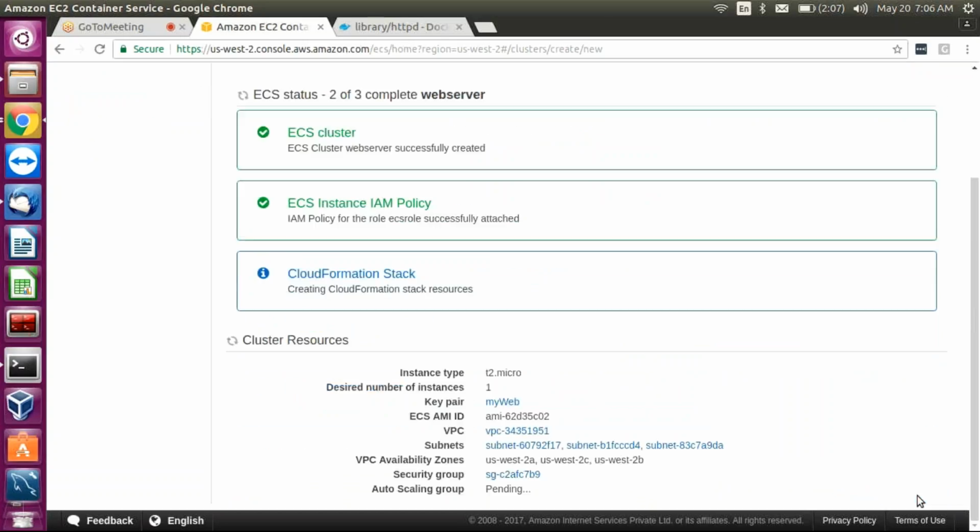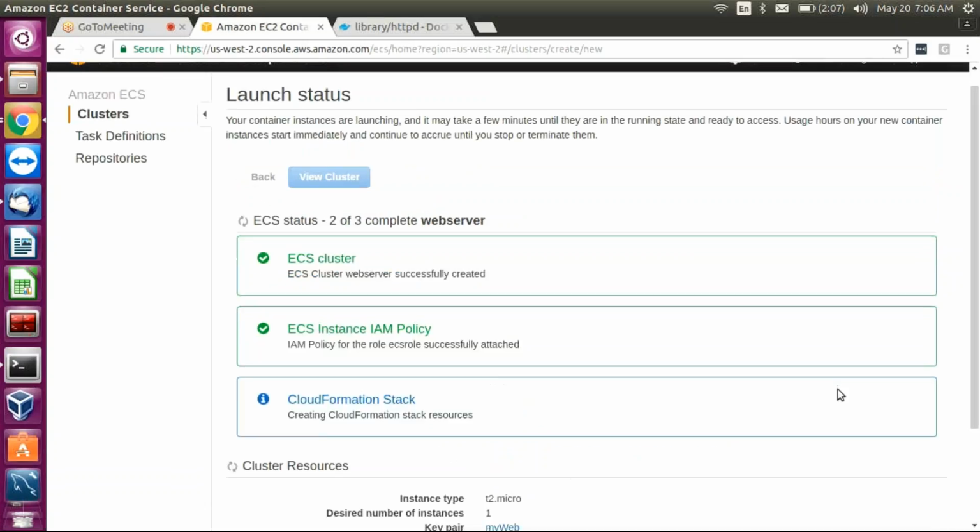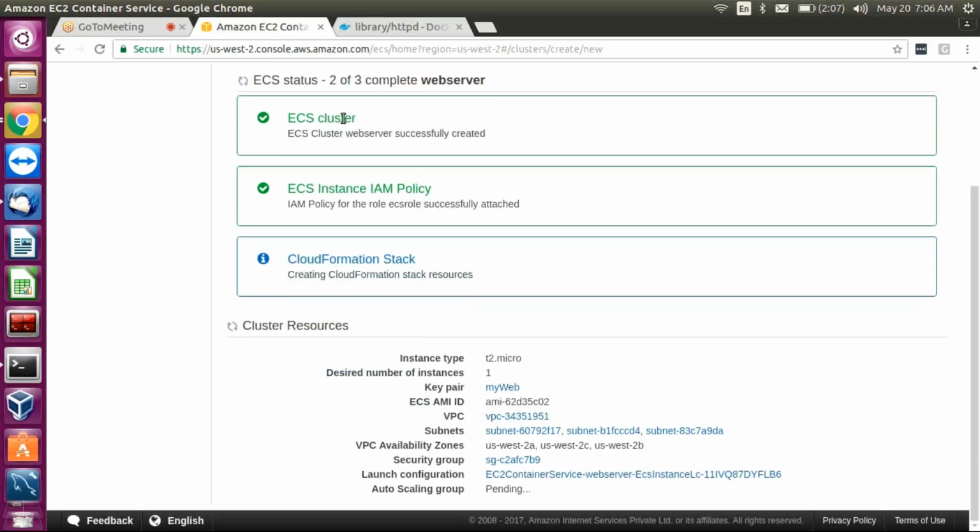That means that EC2 container will have this ECS cluster role. Okay, now it is using CloudFormation stack to create the cluster. So actually it is creating cluster and IAM policy of the role successfully attached. Now it is creating all the stuff.